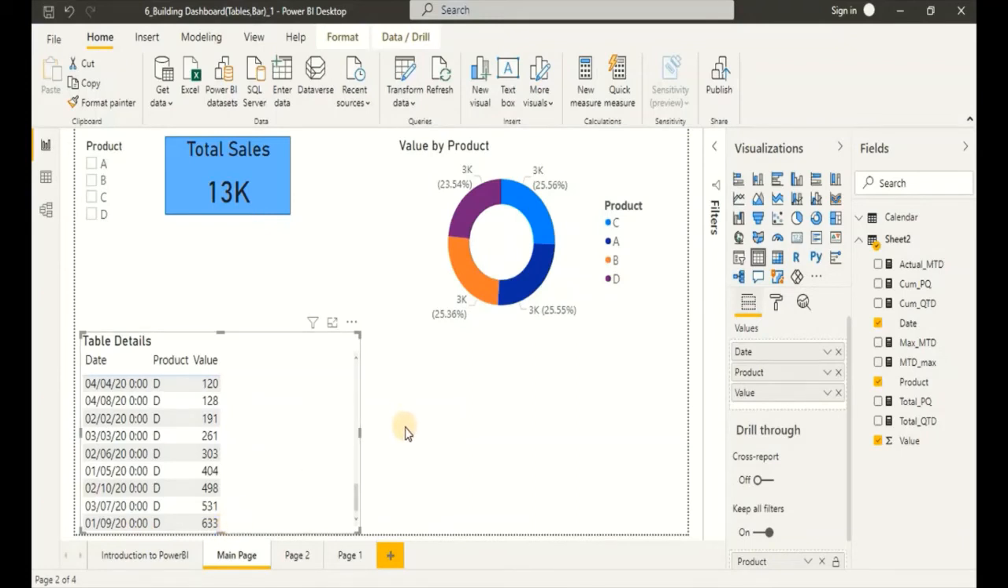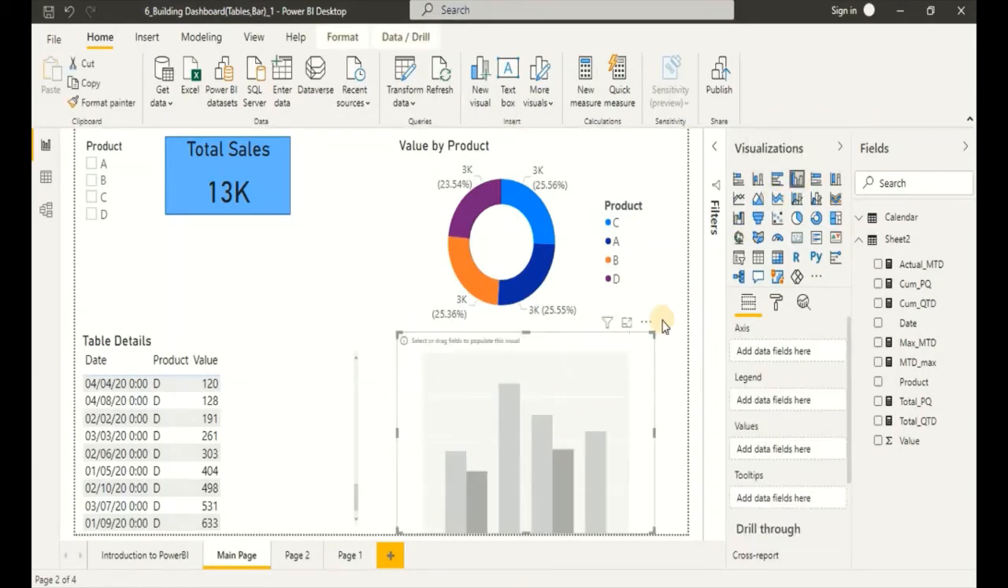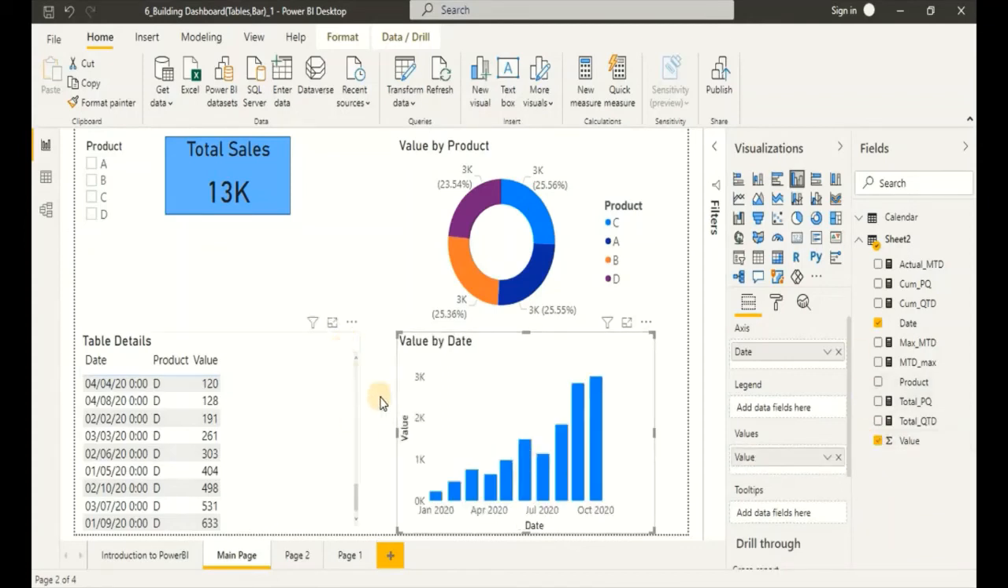Next, we are going to create our bar chart. Alright, let's create a clustered column chart. Let's click on it. I'm going to add our dates into our visual, and we are going to add the sum of value as the measure to our visual. Alright, so this will give us the total sales by date.